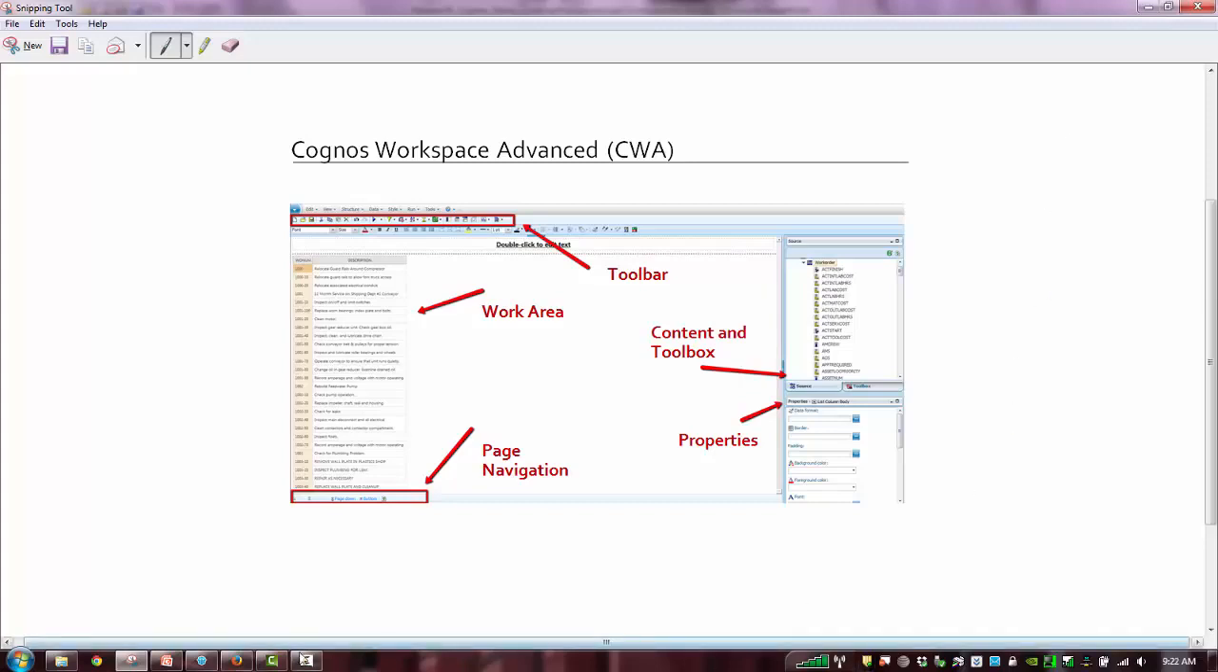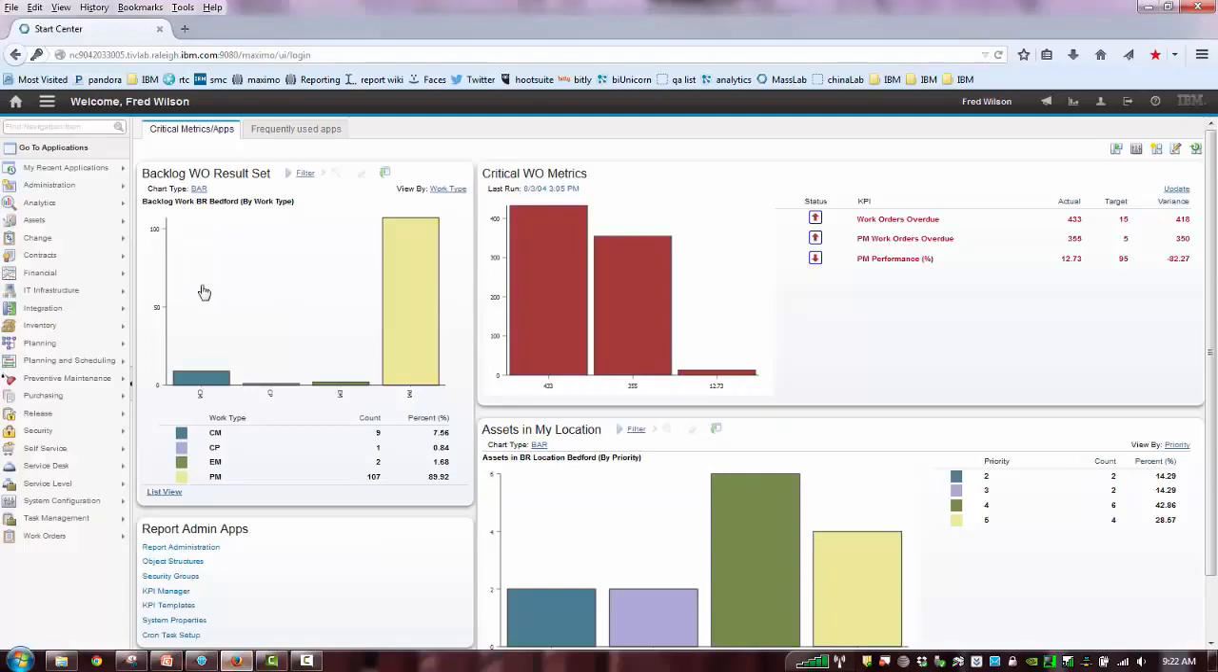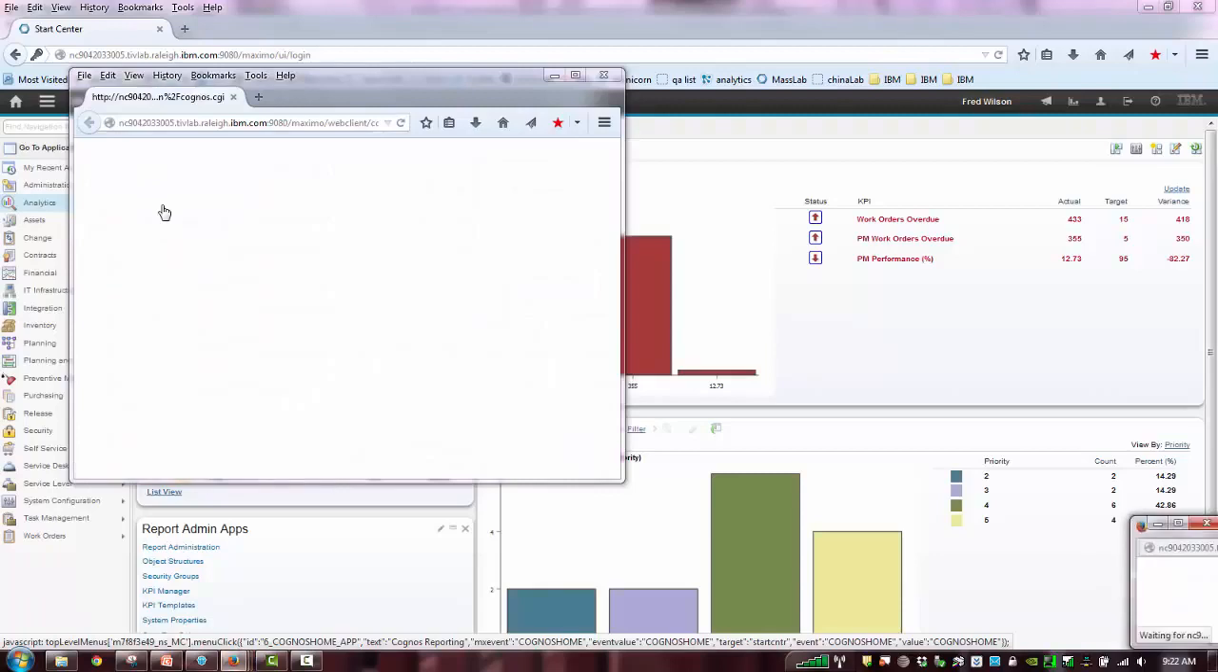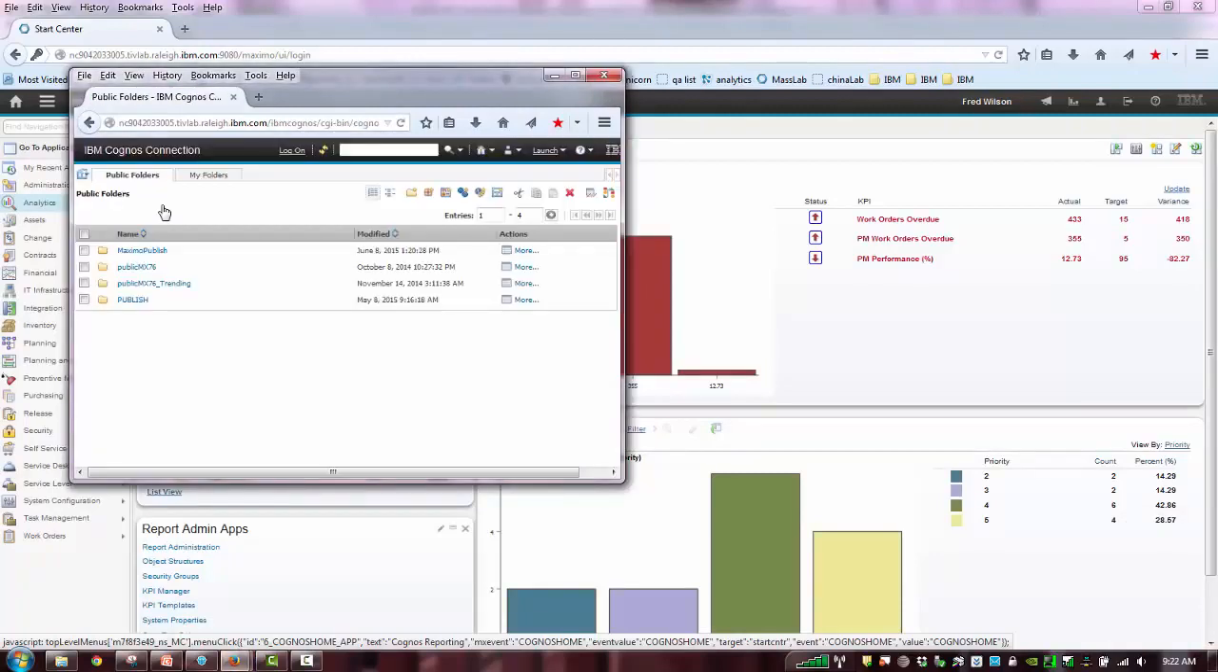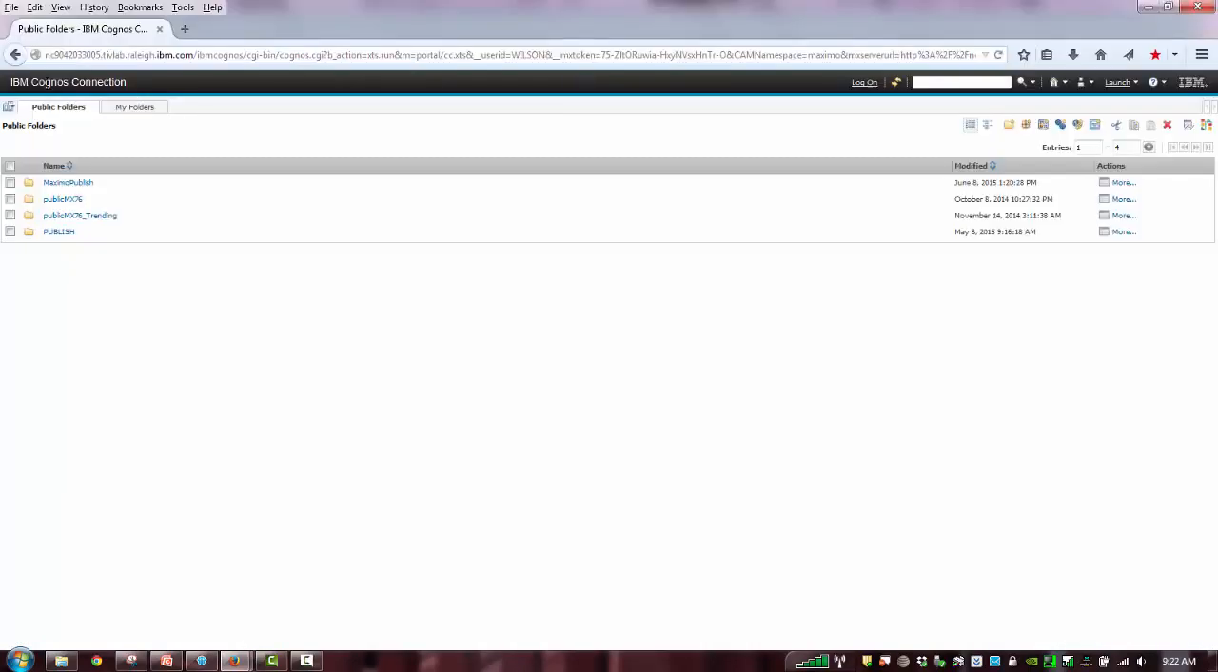To do that, I've logged into Maximo, and from Maximo, I'm going to go to our new menu, Analytics, Cognos Reporting. That is going to launch a new browser window with the Cognos portal, or Cognos Connection. I'm just going to maximize that, and again, this is the IBM Cognos Connection. Once you're in here, you can launch all the different products that I mentioned in our previous demo.